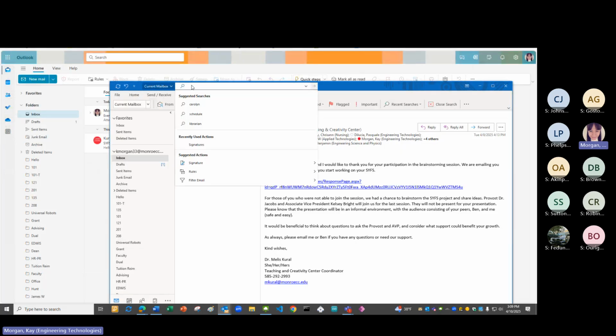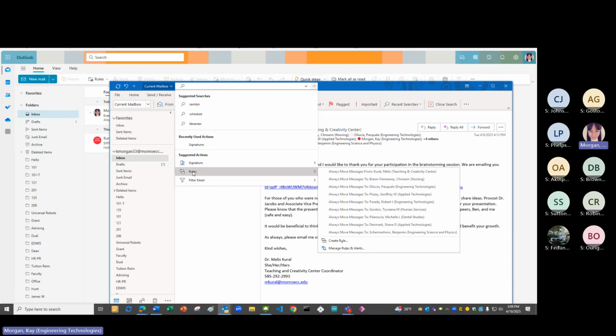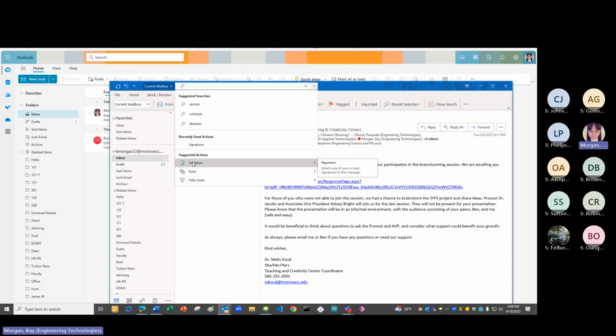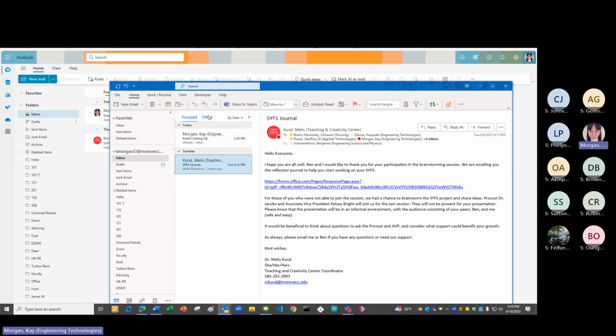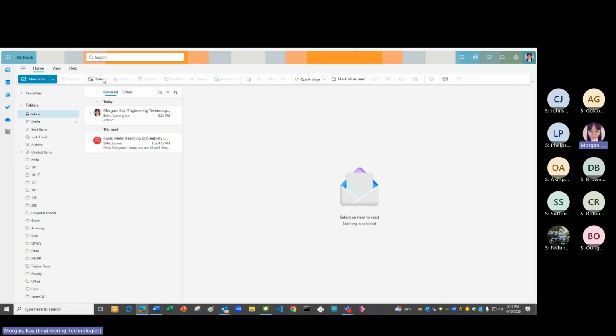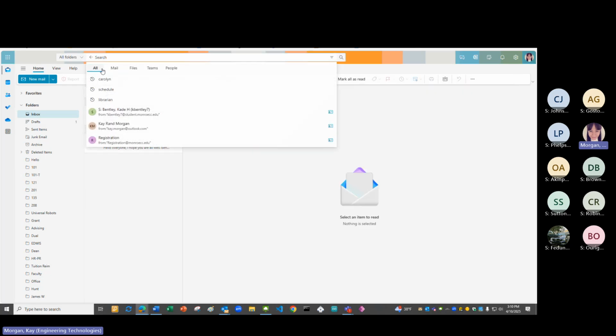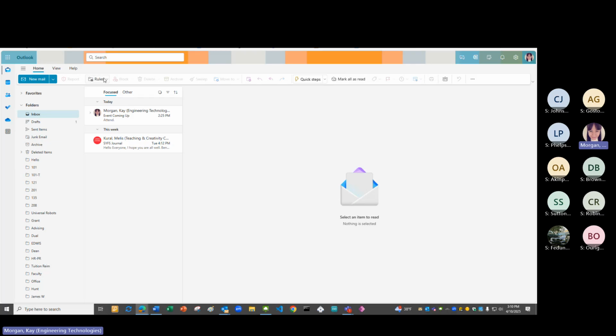All you have to do is type in what you want, for example, create rule. You can see even the things we use a lot, like signature and rules, will pop up right there. If you don't see it, just type it in, because this is already an application. It's going to show rules right at that location, and you can go straight to the settings. You can also do it, of course, in the cloud version.